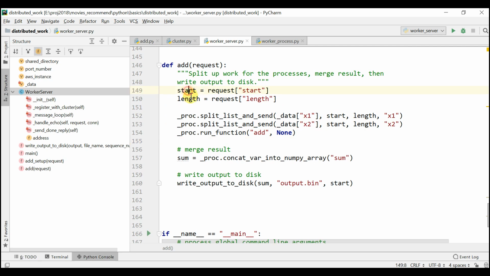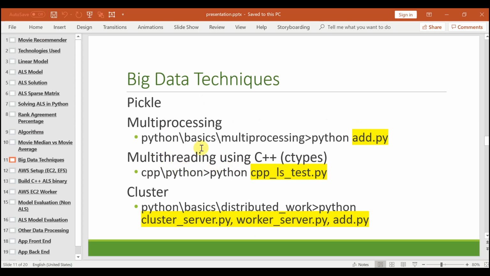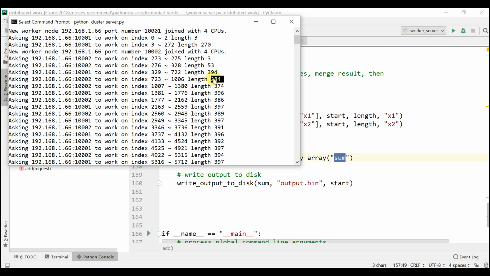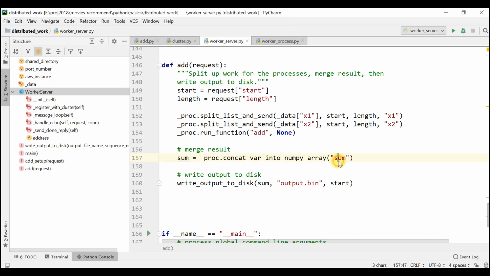So I get the start. I get the length. I add that, and this is done using the multiprocessing technique mentioned in the previous program. Oh no, in this one. So it's done by the proc helper file. The proc is this one, worker process. Run the add function. Concatenate the sums. Okay, so this 284 is broken down further into 4 pieces to be added by the 4 interpreters on my quad-core machine.